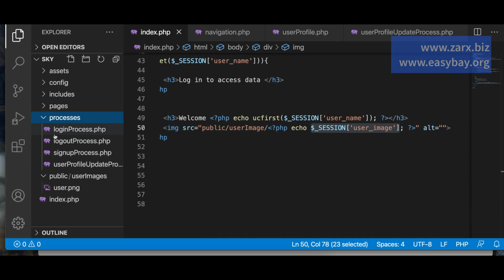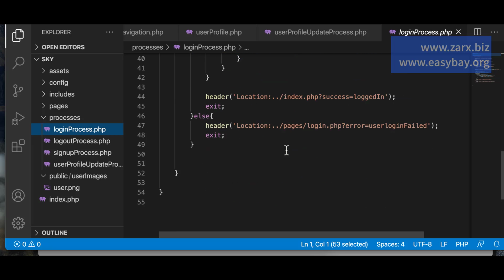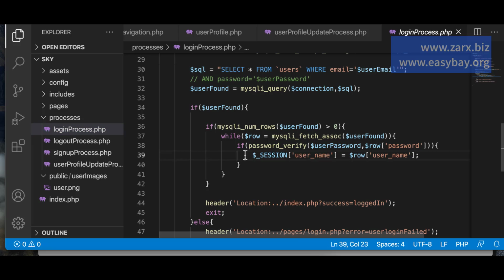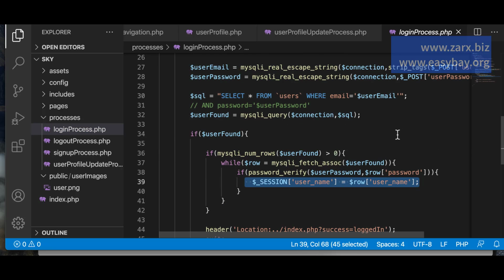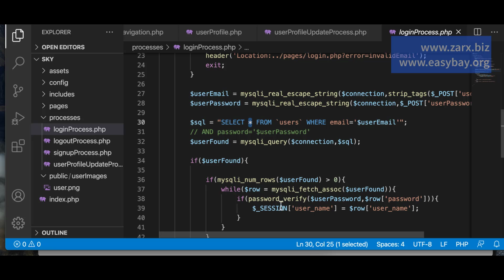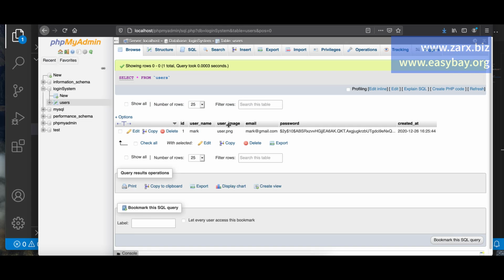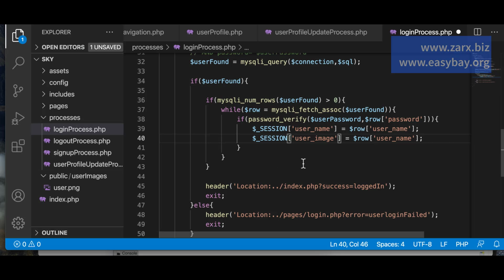Now we are not setting user image currently, so we need to set user image. So for that I go in login. So here we are setting session right here. So we are selecting everything, so we can copy this line. Because we are selecting everything, we can add an image as well, user image, and the name should be as it is in the database. So in here we are calling user underscore image, so we are good.